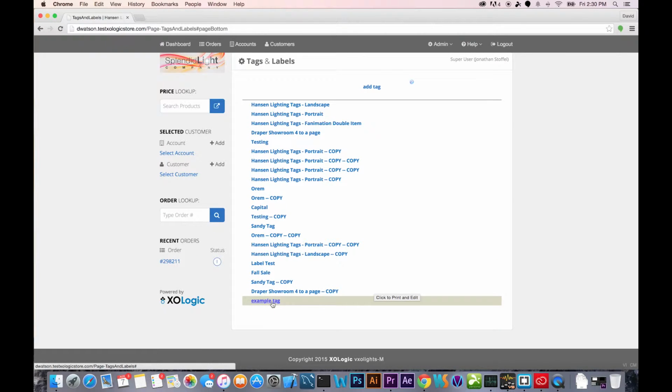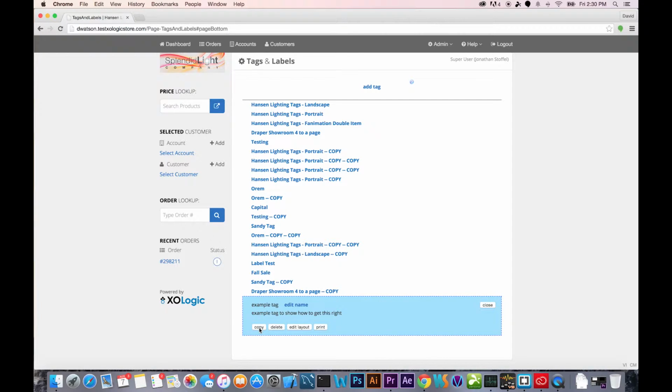Okay, so we're going to go down to our example tag here, and then we're going to click on it. It's going to have a copy, a delete, an edit layout, and a print. Copy is basically going to be copying it, and then you can add a new tag and paste it. Delete, obviously, is going to delete it. Edit Layout is what we're going to be looking into right now, where you can actually edit the layout, how this looks. It's completely customizable, and we'll see that here in a second.